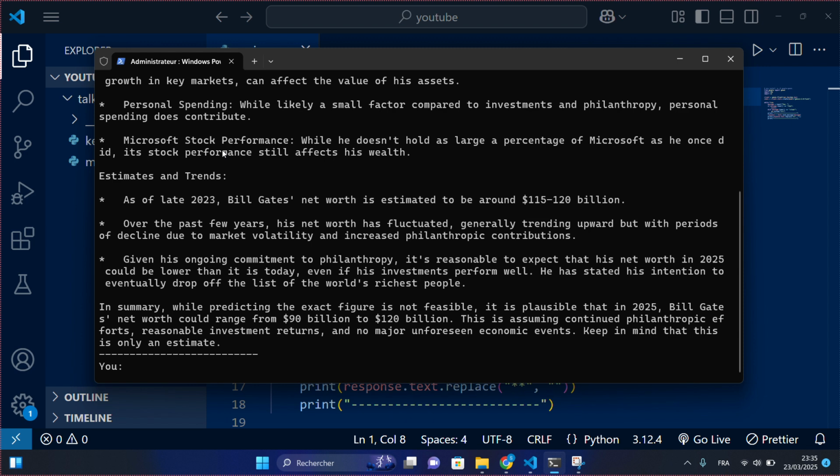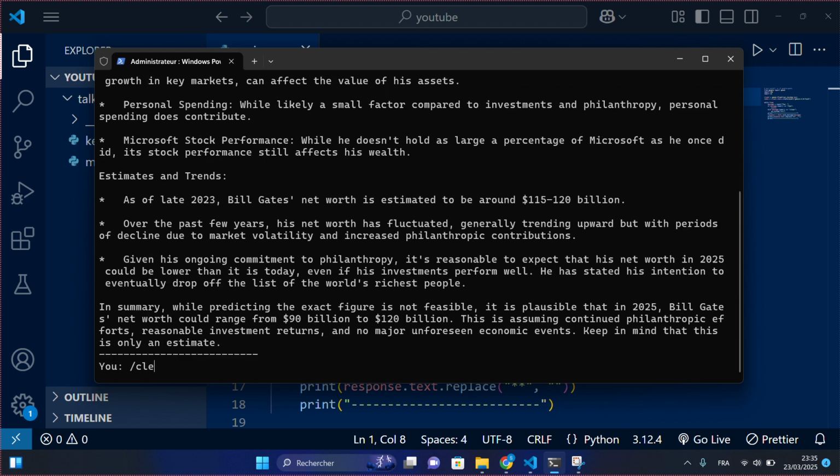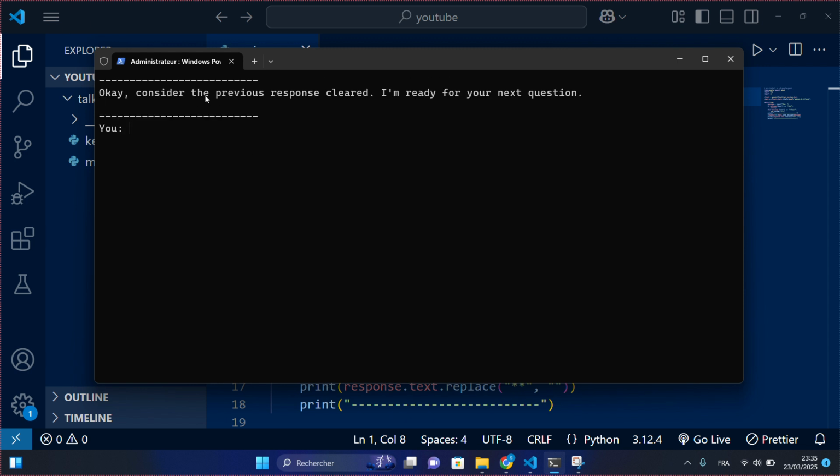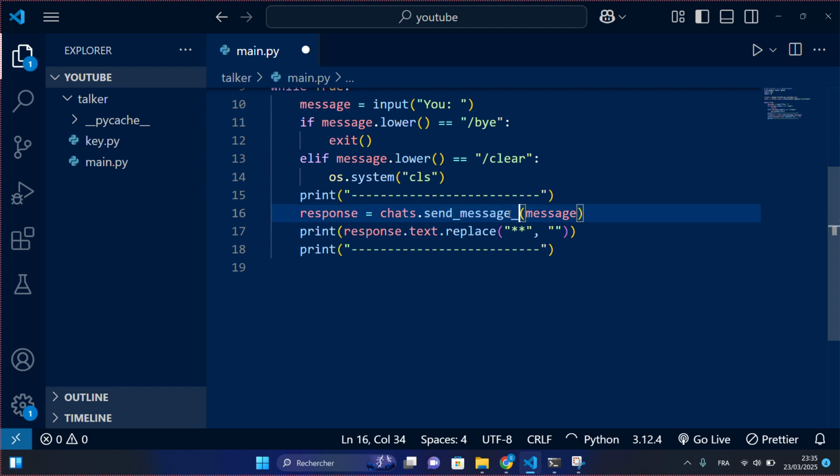And before I leave this video, I want to show you the send message stream. Also, we're going to try a /clear. Okay, consider the previous response cleared, and then /by will just exit. What we're going to be doing now is send message stream. This time, it will make faster responses.